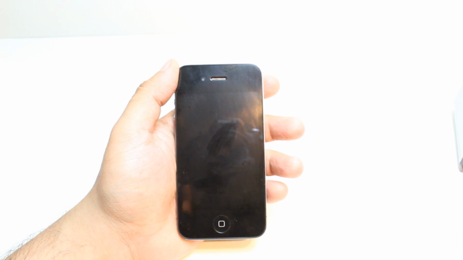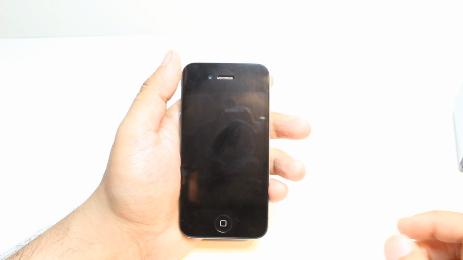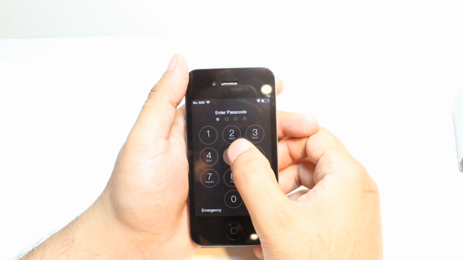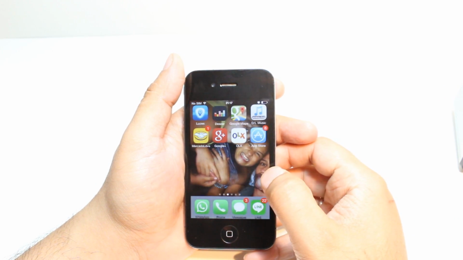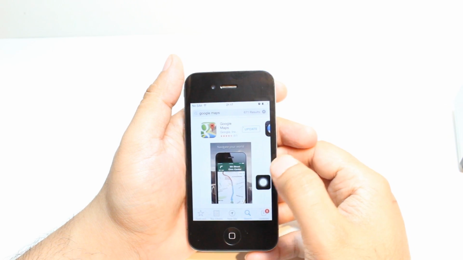In this video, I'm going to show you how you can install Google Chrome to your iPhone 4 and 4S. For this, you need to unlock your phone. After that, you have to find one app or option. It's called App Store. Hit this one.